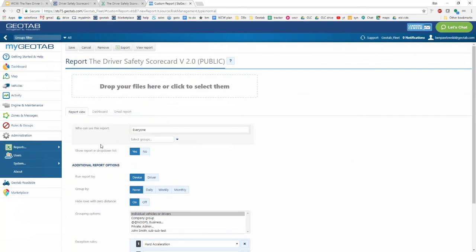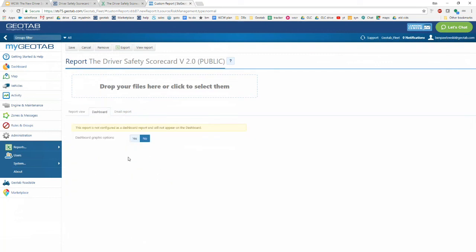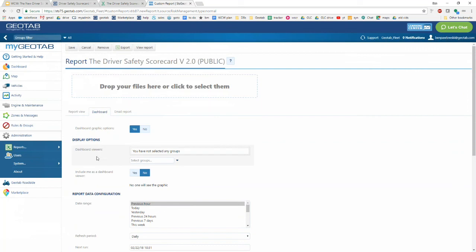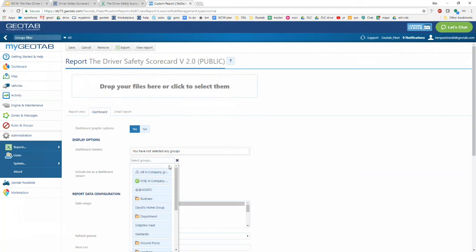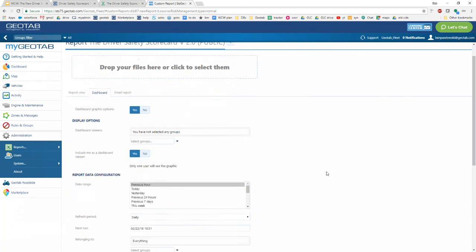Now from here, if I want to, I can add this report to my dashboard, or I can set this up as an email report. If it is going on the dashboard, pretty much just going to follow the same steps again. So I have my dashboard graphic options, turn that on. I choose whose dashboard I want to put it on, whether I want to put it on everyone's dashboard or only dashboards for users in a certain group. For now, I'm just going to put it on my own dashboard.